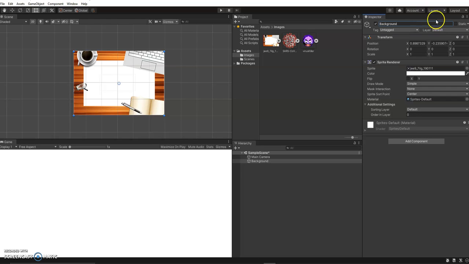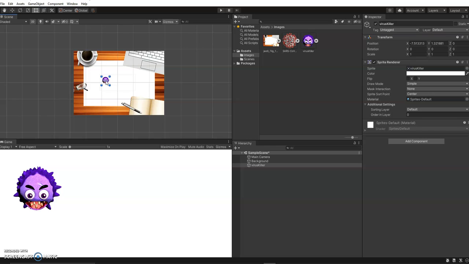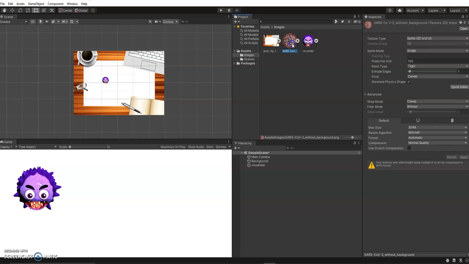Let's drag in one of our, I guess, our virus killer here. I'm just going to put it into our scene somewhere there. So there it is. And again, just give it its name. Actually, virus killer is probably perfect, or we could rename it, but I think that's a pretty good name there. And then our virus as well, I'm going to drag in.